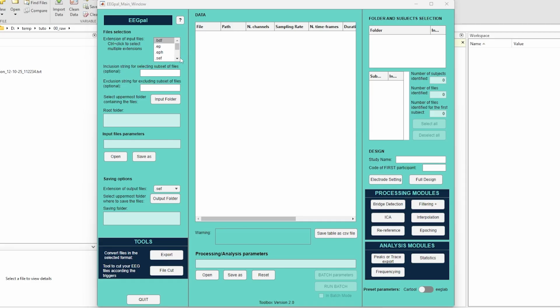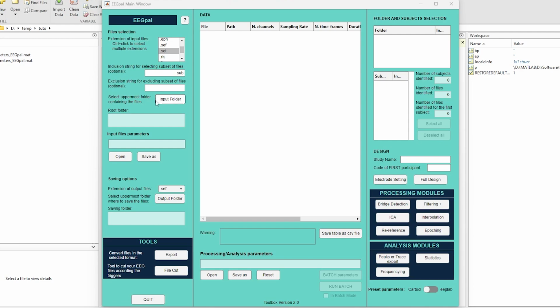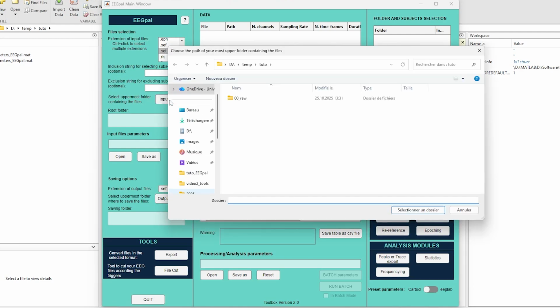For our example now, we are going to import a dataset in SET format. Below, you have the possibility to specify a string pattern inside of the file name, which permits you to include or exclude files. So for example, here I include all the files which have the subpattern sub in their file name. Now to start the import, click on Input folder and select the folder which contains your data.